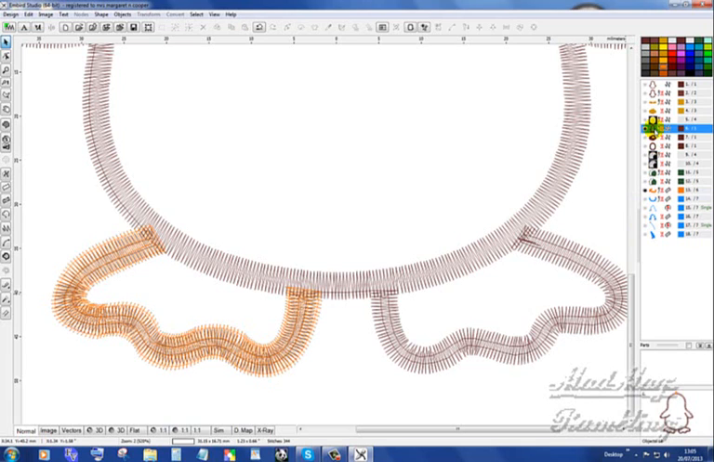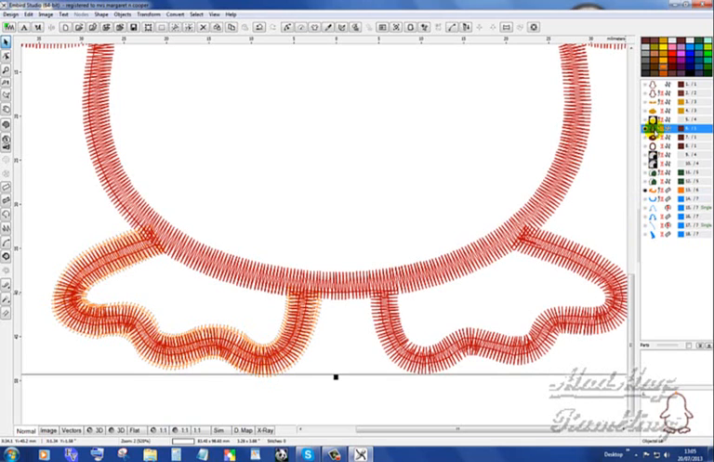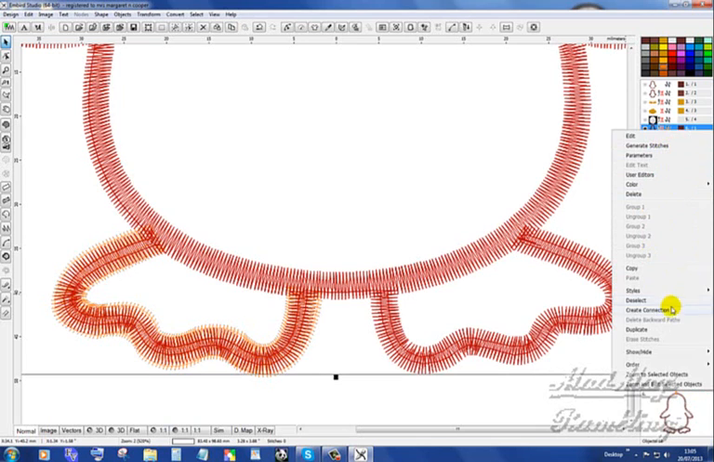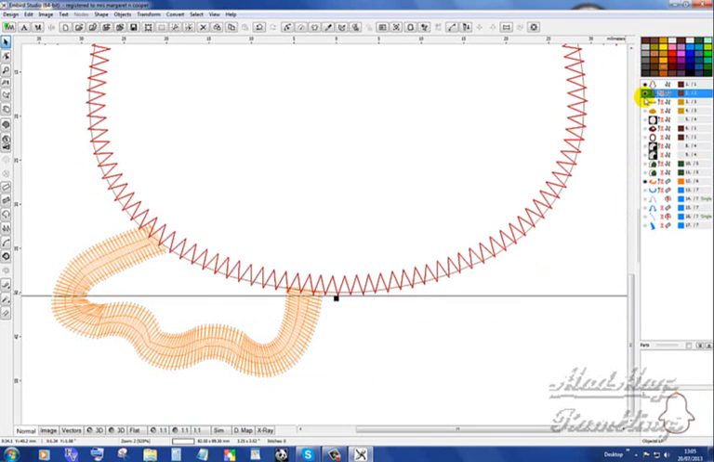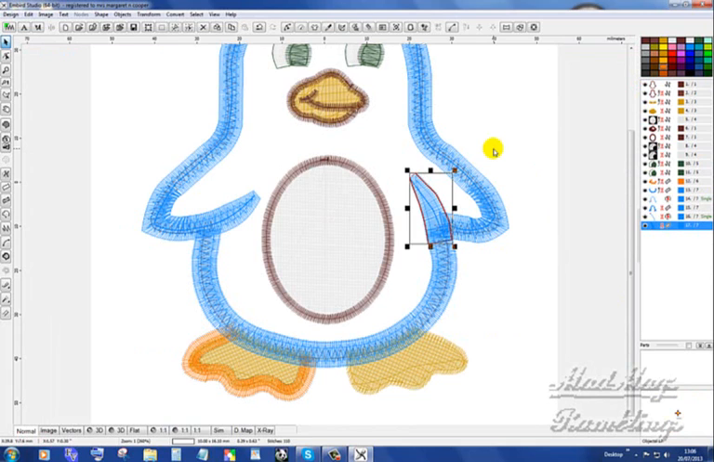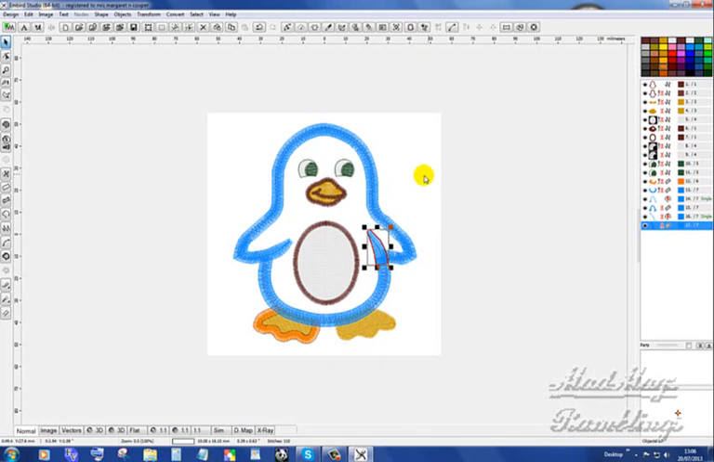Then I go up to the brown, I right click and tell it delete, and then I turn them all on. I'll just diminish my screen, and that's the new border. Ignore the fact it hasn't got a foot. And then you would save that and send it to editor as a stitch file.